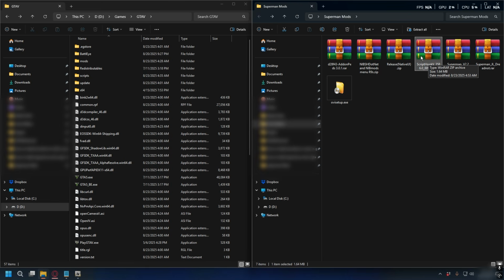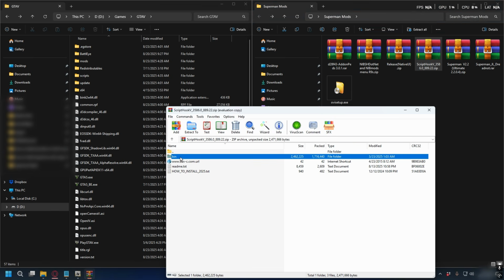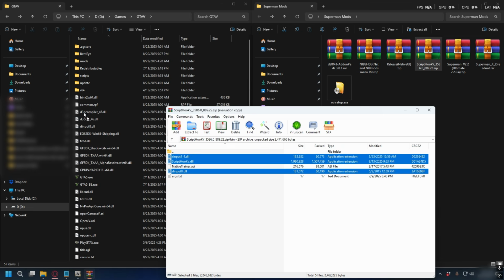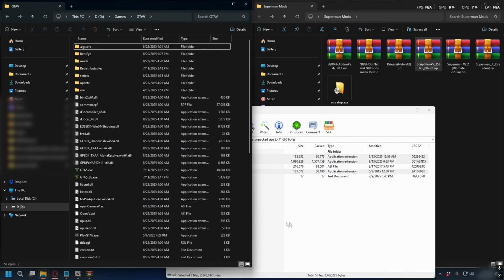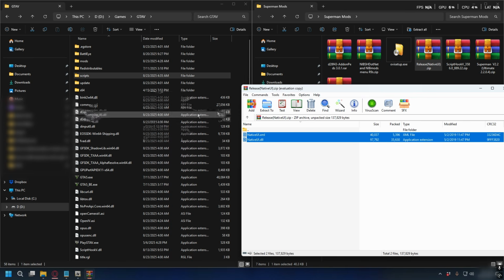Next, let's install ScriptHookV. You can open up the zip file with WinRAR or 7-Zip, but for this video I'll use WinRAR, so just right-click and open it with WinRAR. Inside it, go to the bin folder, and here what you need is XInput, ScriptHookV, and DInput8. So select them all and drag and drop them into your GTA 5 directory. And that's done.